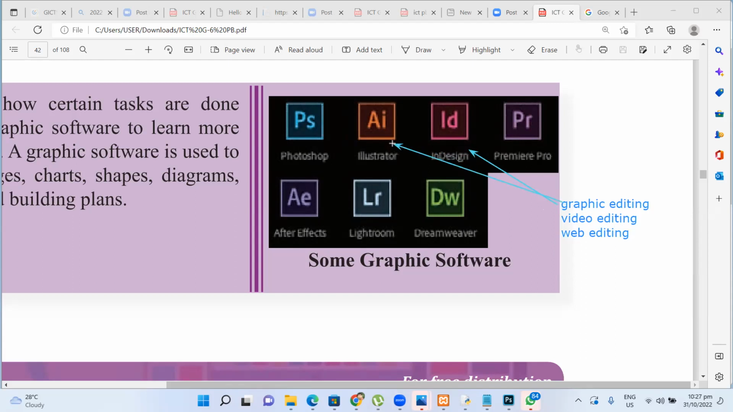InDesign, Illustrator, Photoshop, Lightroom for graphic. Let's use a different color arrow, a red color arrow, for Premiere Pro, yellow color. Premiere Pro and After Effects are for video editing. Let's use another color. Dreamweaver is for web editing. MS Paint is a graphic software. Different applications.